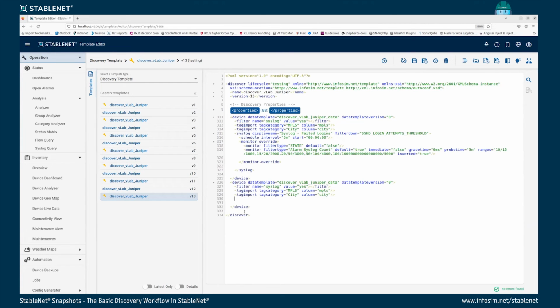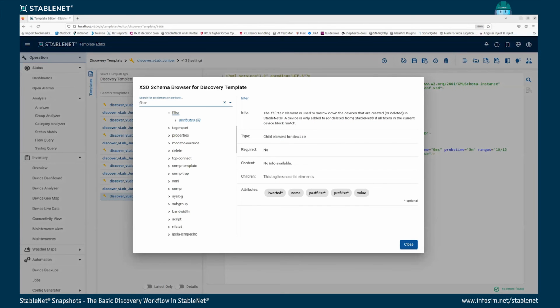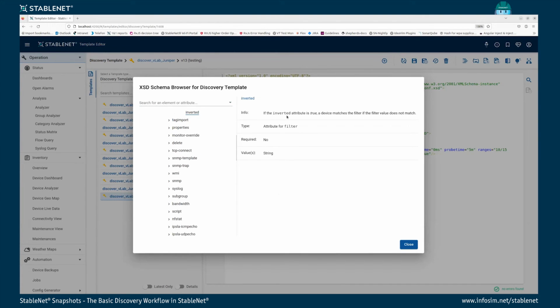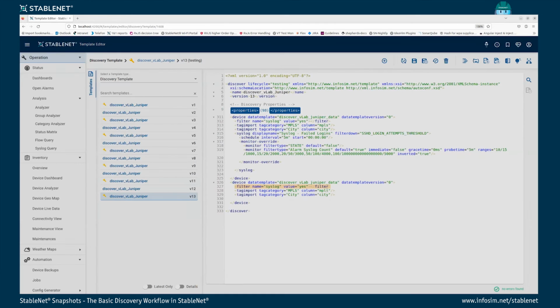So I remove that, and I have to adapt the filter. And we can have a look at how we can add a negation here. Let's have a look at the attributes. Well, inverted actually sounds promising. If the inverted attribute is true, a device matches the filter if the filter value does not match. So that's precisely what we want.